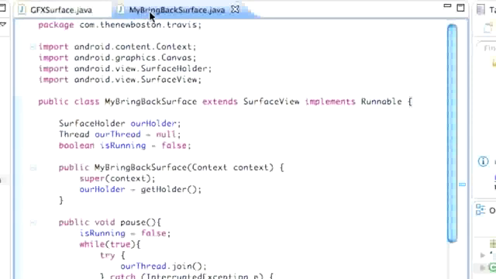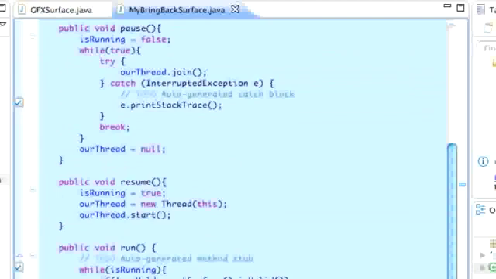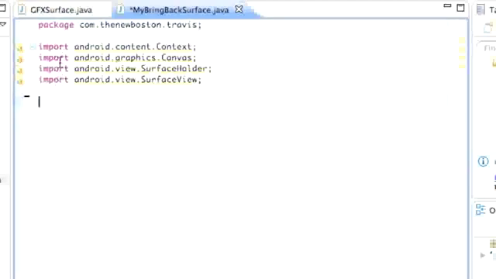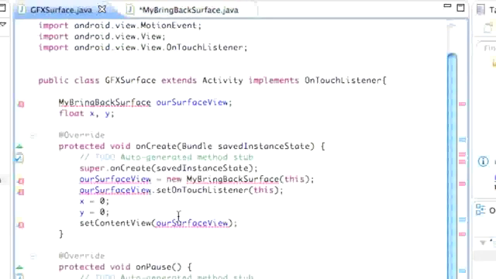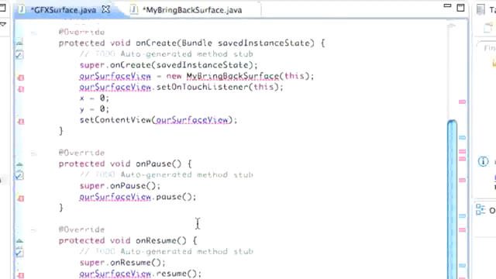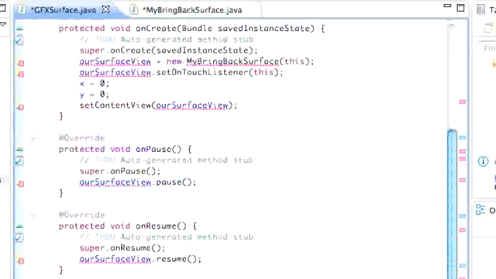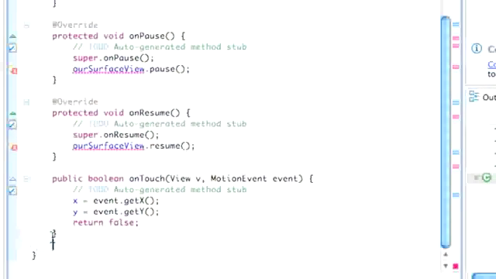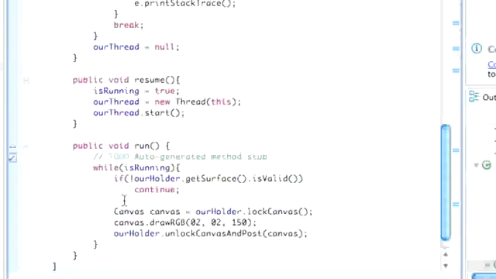So the first thing I want you guys to do is go into the MyBringBackSurface class and grab the entire class and cut it. So don't grab your imports or your package, but everything else, grab that, cut it, and then go into the GraphicsSurface class. And we're going to paste that within our graphics class here. So one bracket from the bottom, that's where we're going to paste. Just hit Control V and paste.